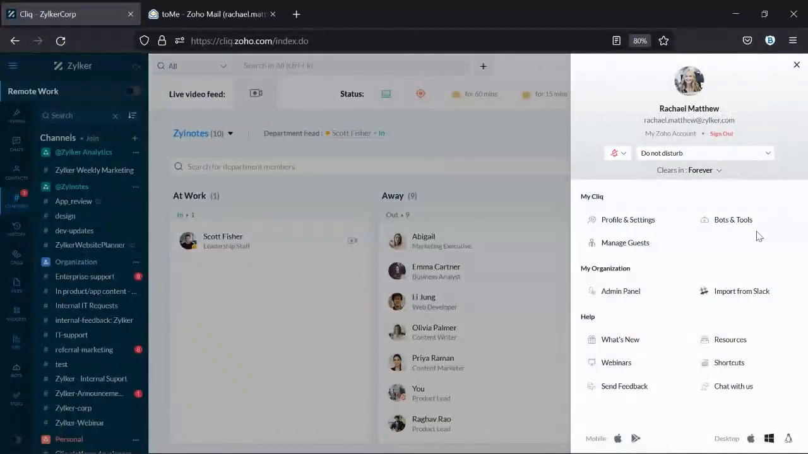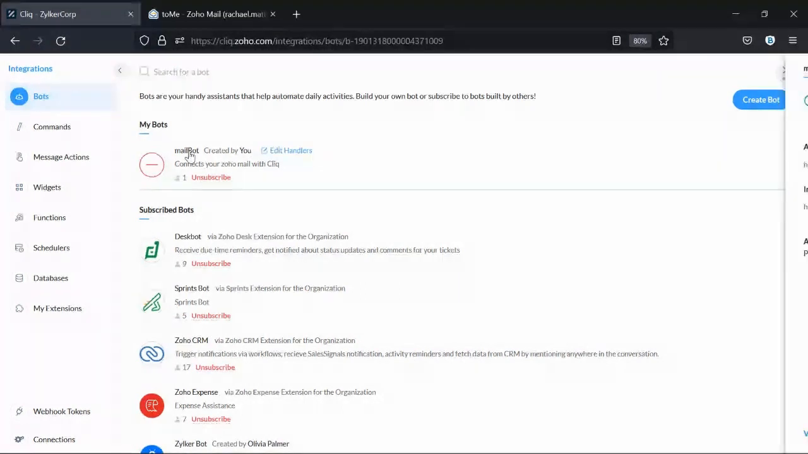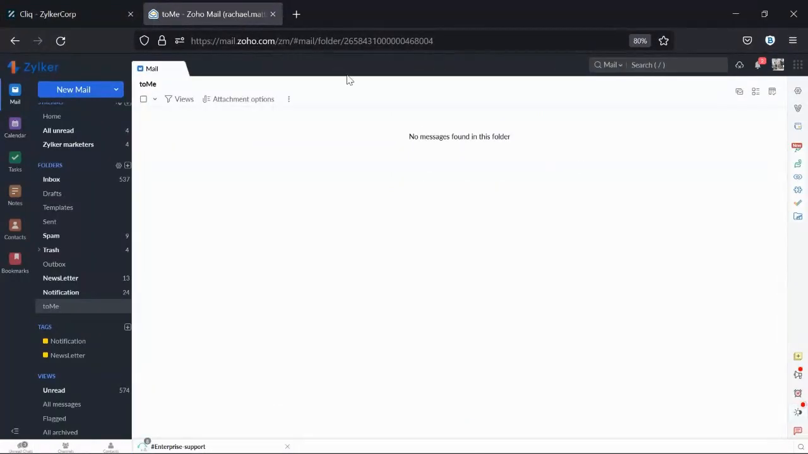So what I've done at the start is I've created a bot first. I've created the bot called MailBot. I've added the description and all the necessary things like personal access level. If you click on the MailBot, you can see that it has an incoming webhook endpoint. This is used to connect with Zoho Mail. I copied this incoming webhook endpoint, and I went to Zoho Mail.